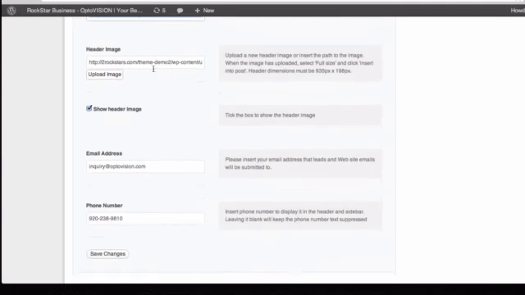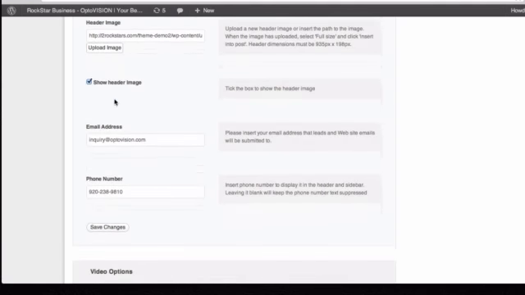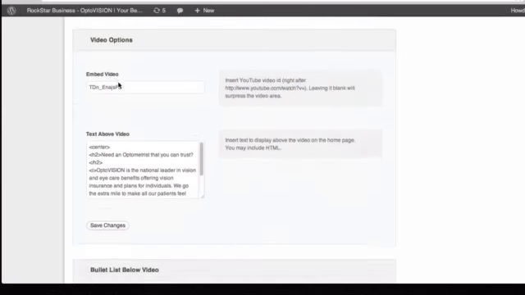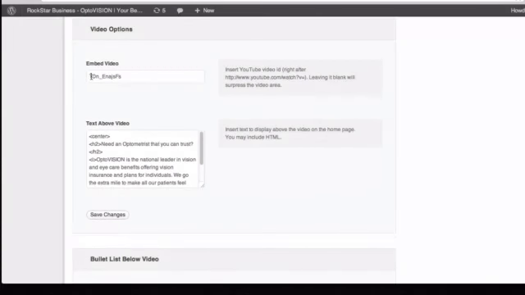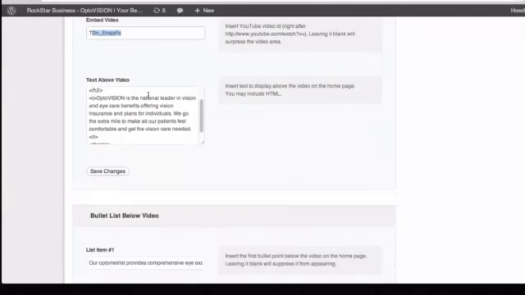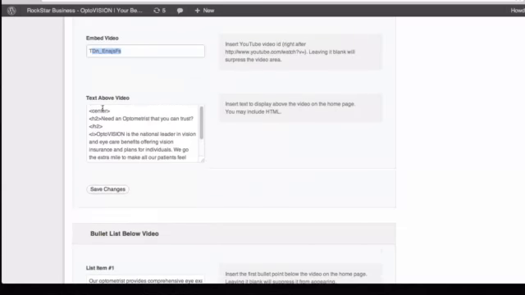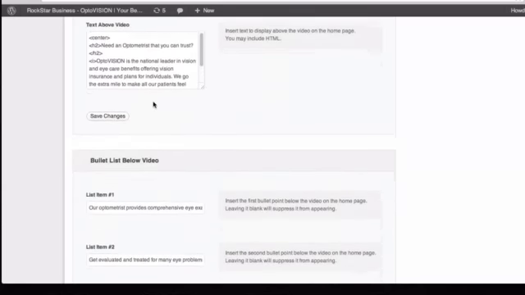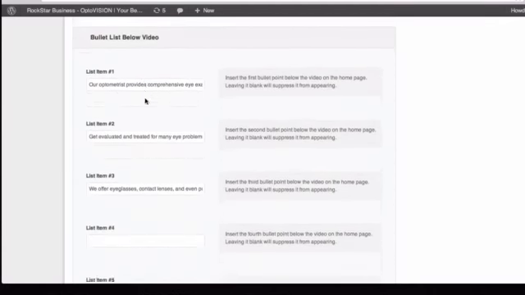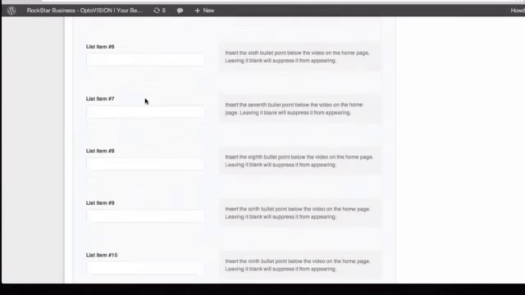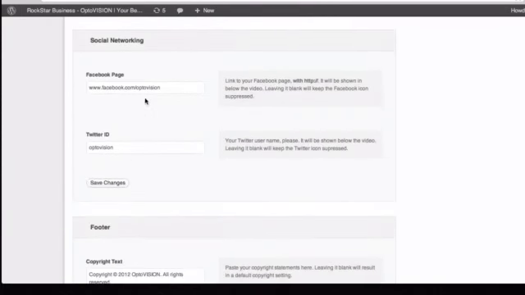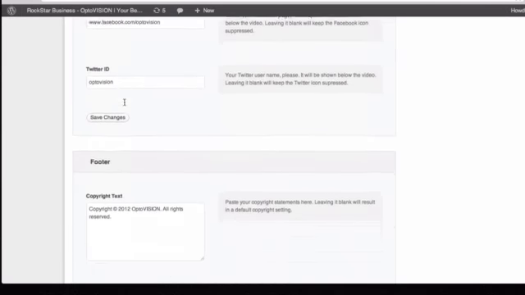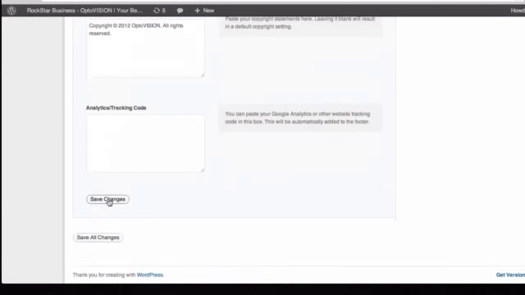I created a header image. I took an extra minute to make it look a little better. I'm going to show that header image. I put their email address, phone number. I found a video on YouTube. I embedded that, and I put some text there. And this, you can use HTML here really easily. You don't have to, but you can. I put some bullets there. I just put 3 bullets. It looks nice and clean, and I'll show you what it looks like in a moment when I save this. I found their Facebook fan page, and I found their Twitter ID, put a copyright. That's it. I mean, literally 10 minutes, it's done.